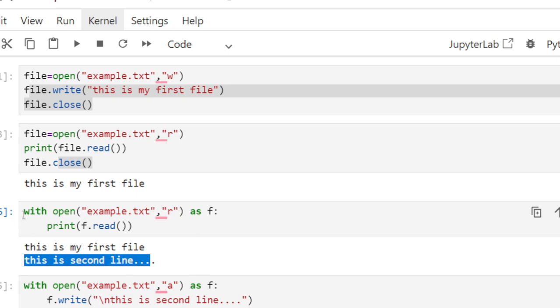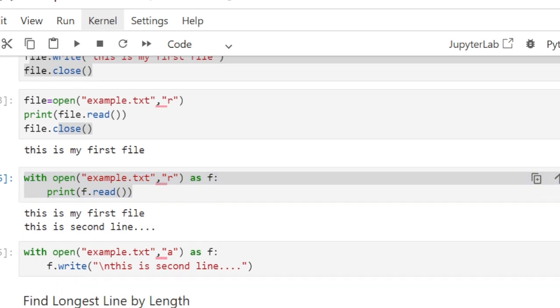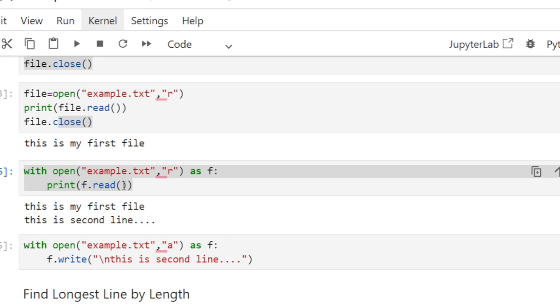And the preferred method is with open. We should always use the with open option to create, update, or do any operation on the file. We should use the with open command.